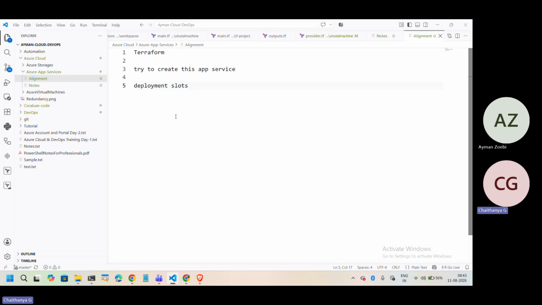Tomorrow we'll start with the DevOps tool, or if not, we'll talk about another new service called load balancer. I want to discuss virtual machine scale sets and load balancers. This is also quite an important topic. Any doubts? All good. Okay, then we'll stop here. Thank you.